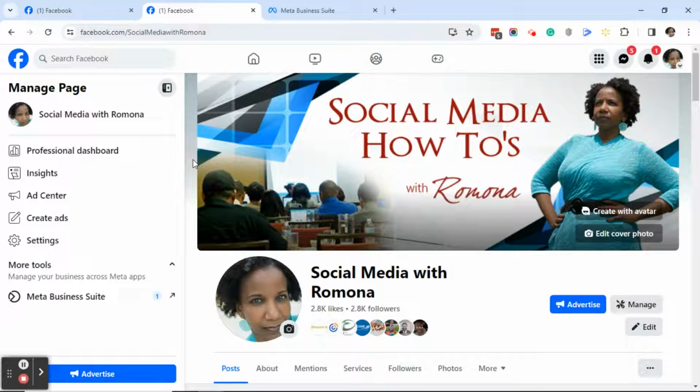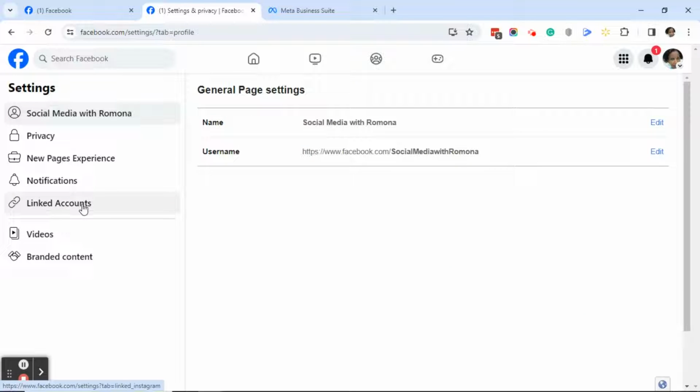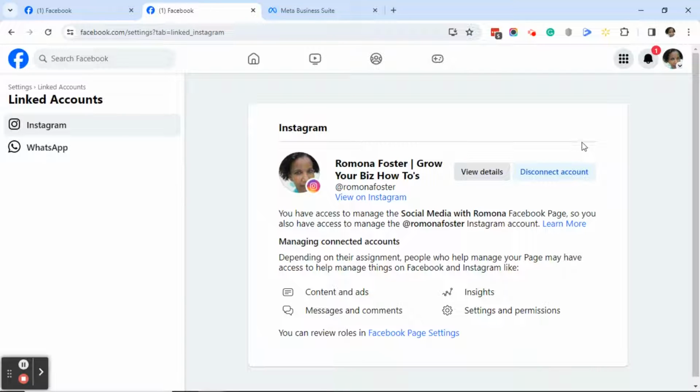So over on the left, go ahead and click on settings. Next, over on the left again, click on linked accounts. Over on the right, you'll see your Instagram business account info. Go ahead and click on disconnect account.